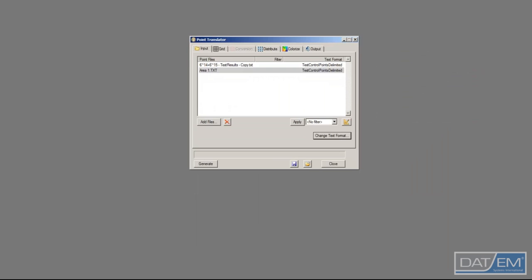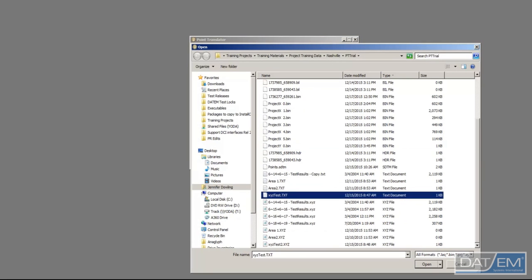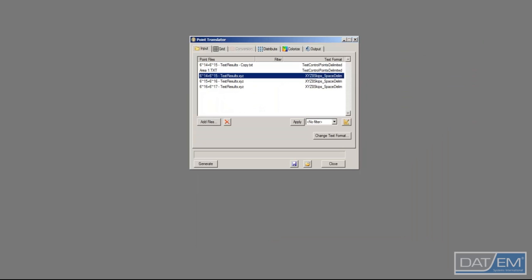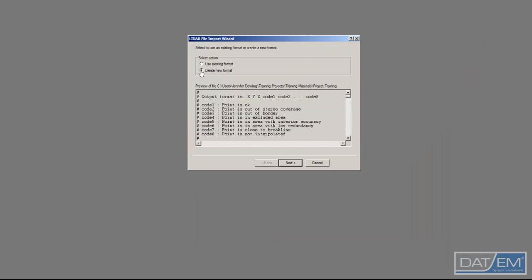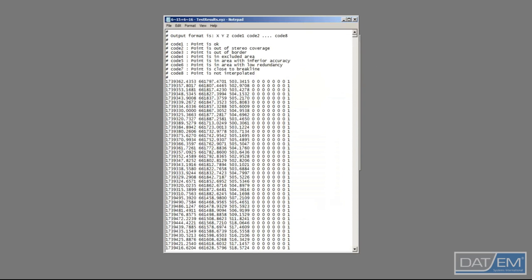If I add XYZ files, you will notice that its text format is different. I will create a new text format for this file. Click Create New Format and then Next. Both text and XYZ require some type of field delimiter. Look at your data file to see what delimiter you need.